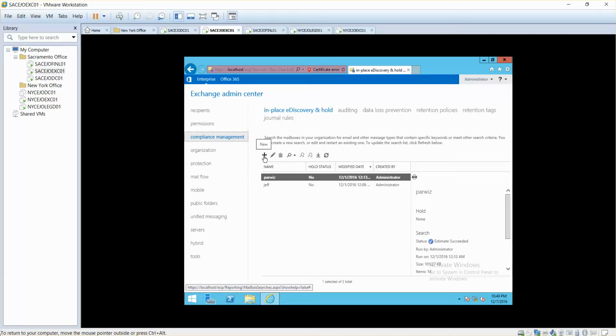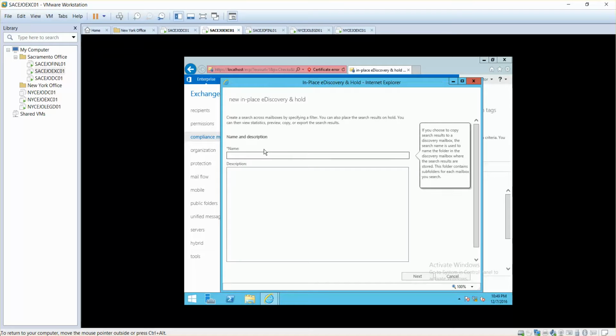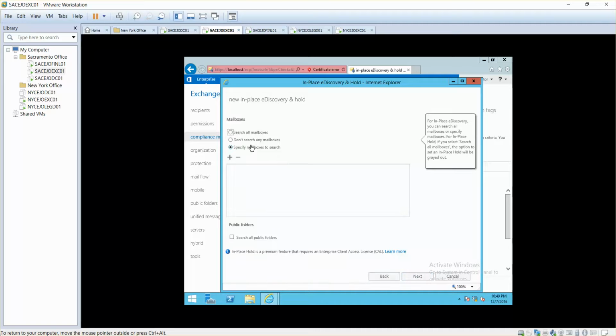So in order to recover permanently deleted emails, you can simply click on the add or plus sign, and then name it "Recover Jeff's emails." Now press next.